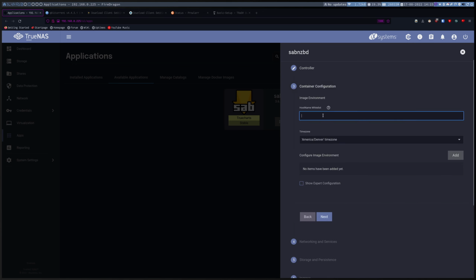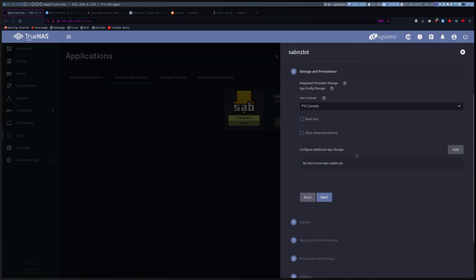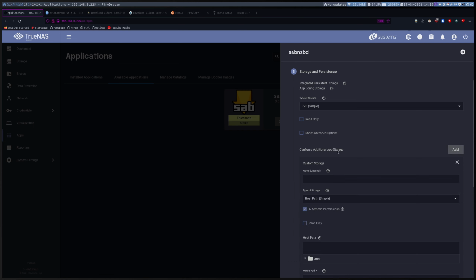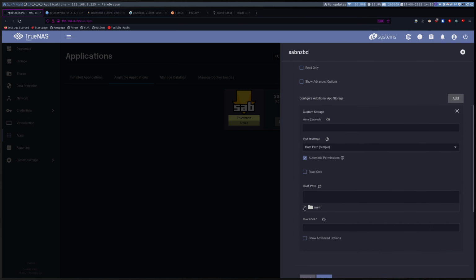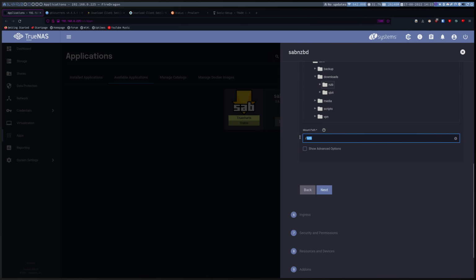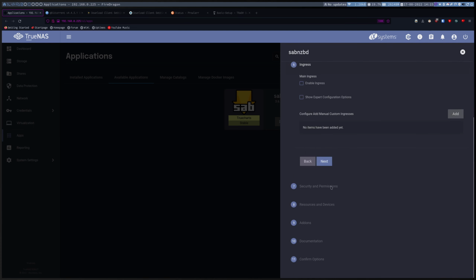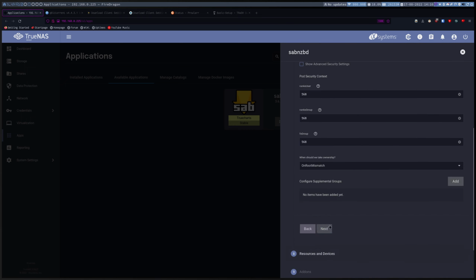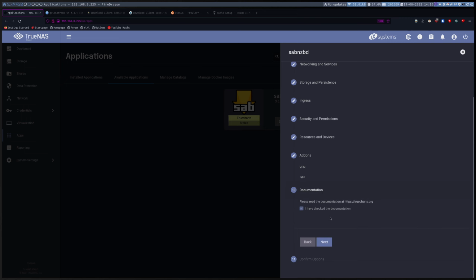Hostname whitelist. If you're going to be using Ingress, go ahead and type in whatever your server.com or whatever your hostname is that's going to be here. I'm not going to be, so I'm going to skip this. And then when you get down to storage and persistence, we will make sure it's host path, simple, and then go to our downloads folder, and then make sure it says nzb. And per usual, we're just using the last folder as our mount path. Enable ingress if you want to, but everything else looks good to me.